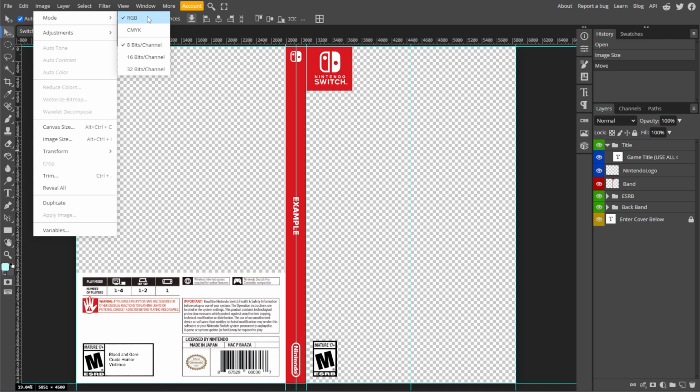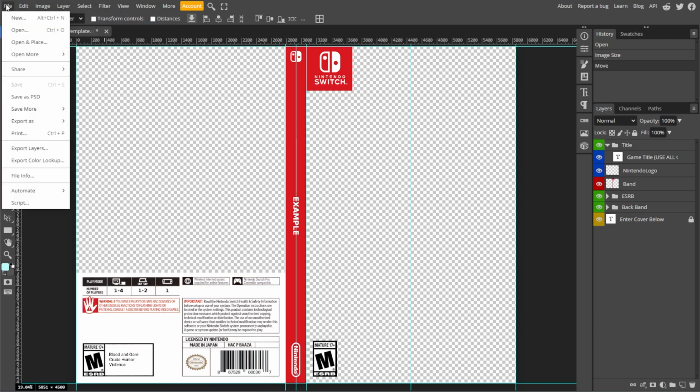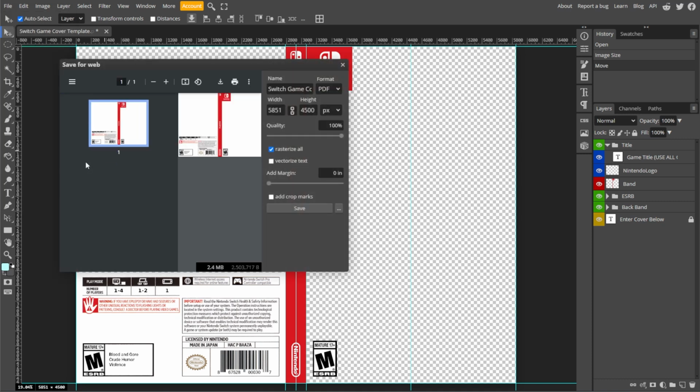Now we're going to export your file as a print-ready PDF. To do this, go to File, then Export As, then select PDF to open the export dialog. For the most accurate results, check Rasterize All. This ensures that all elements in the design, including effects and images, will be preserved exactly as you see them. Now click Save to generate the PDF.